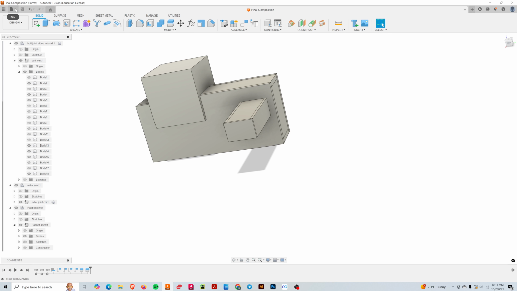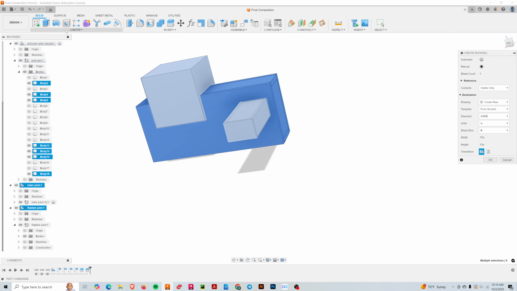I'm going to go under the Files tab and go to New Drawing from Design. And here, you're going to have a couple of options. Under Reference, select Visible Only. That way, the parts that we don't need don't show up. Create New Drawing. Yes. From scratch. Yes. And under Size Sheet, let's choose Size B so it's just easy to read. The width should be 17, the height 11. And I like this landscape orientation. I'm going to press OK.